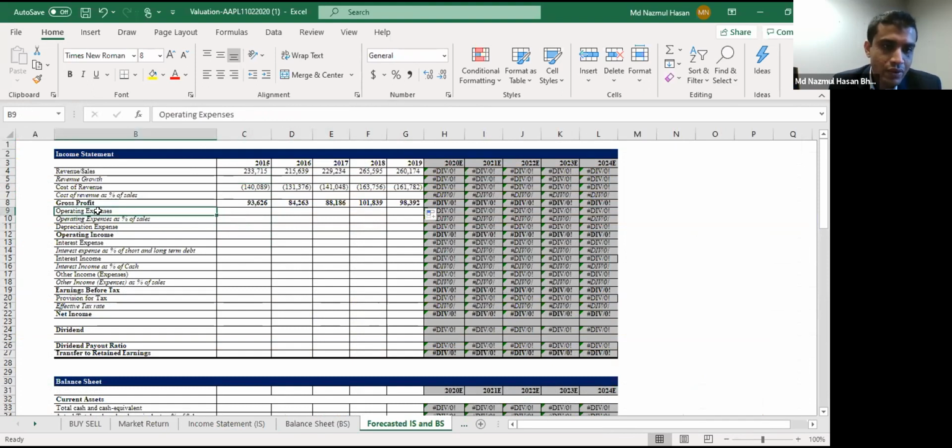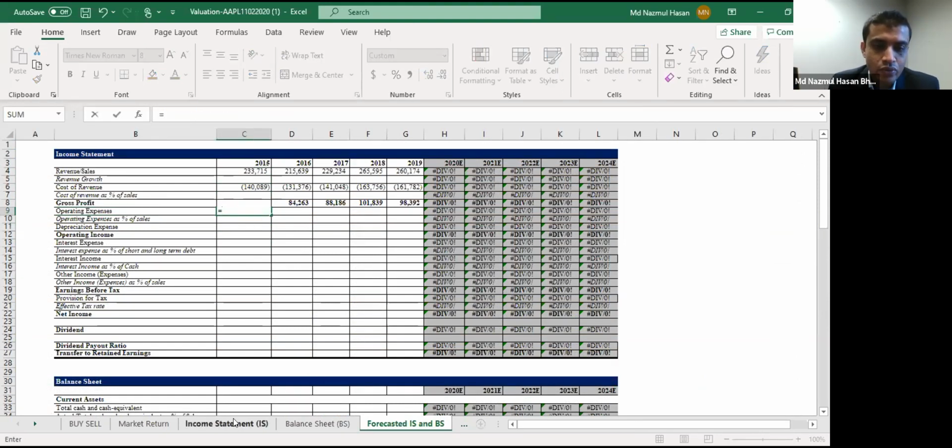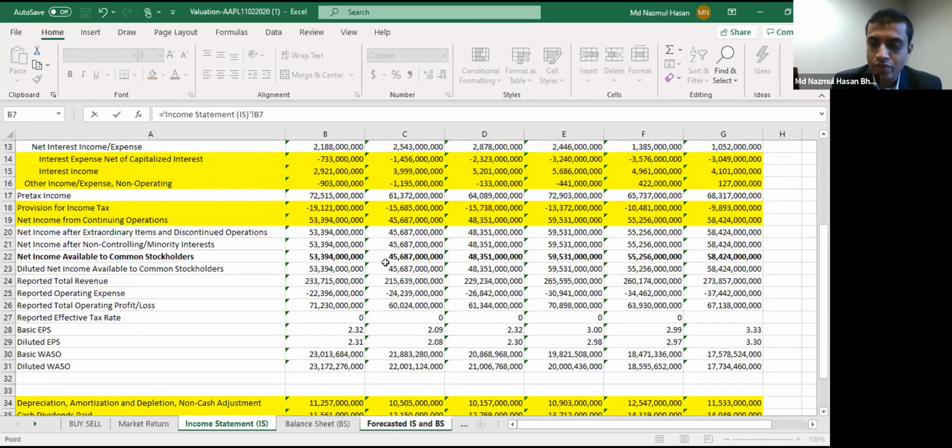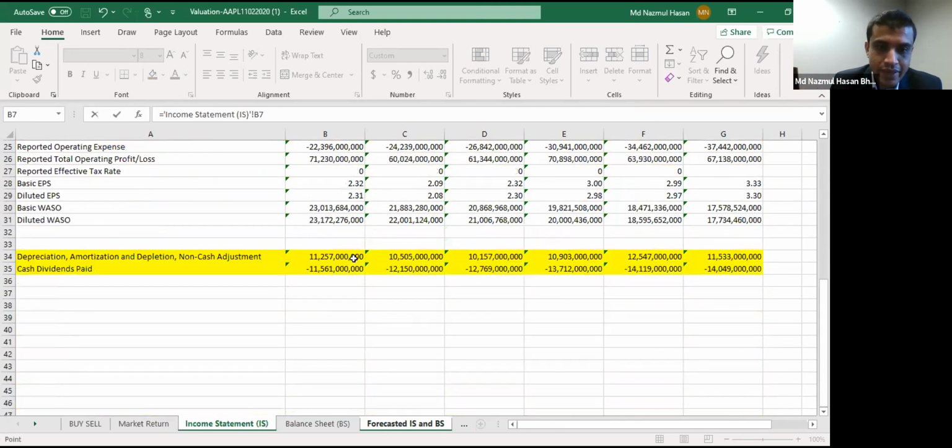Now, let us calculate operating expense. For operating expense, let us go back to the income statement. Here your operating expense is here. And once again, as I discussed earlier, you want to separate depreciation out of this operating expense line item. So reduce this operating expense by the depreciation expense.